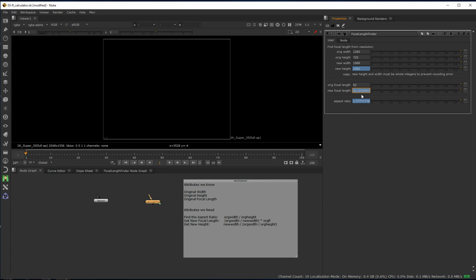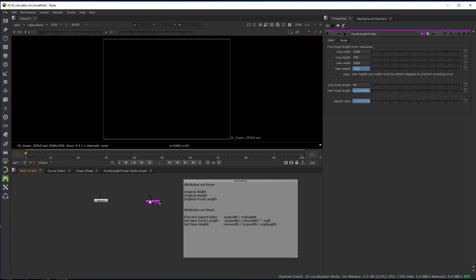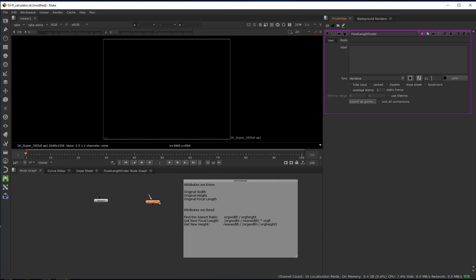And again, because that is based on values that have been created here, then if I start to change any of these values, we can see that that is having a commensurate effect on the new focal length. So that is pretty much it for creating a tool like this. I would probably want to give it a funky colour, which I've now done. I might also want to do something with the text, but I could even use the postage stamp and make it big and bold. But to be honest, these are just cosmetic things.